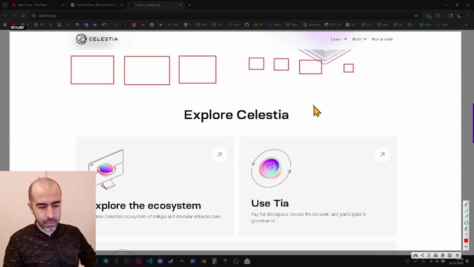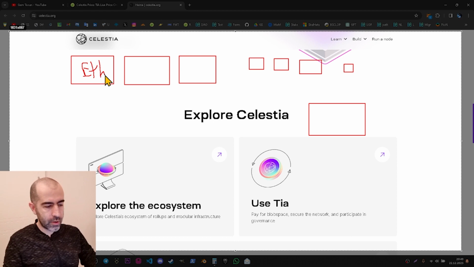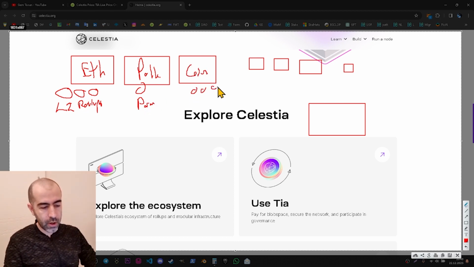So I'm putting some rectangles here. They will be representing some blockchains. This one is Ethereum. As you know, on Ethereum we have some layer 2s and rollups, etc. I will put Polkadot here. It has its own parachains. I will put Cosmos in here, and it has its own blockchains connected by using the interchain protocol. And in here we can say Solana, Binance, these are standalone blockchains, we can tell. And in this video, we are trying to understand TIA, Celestia.